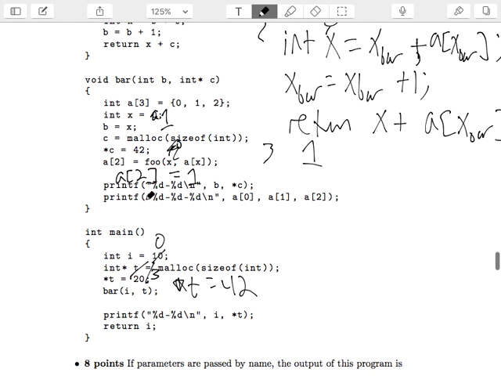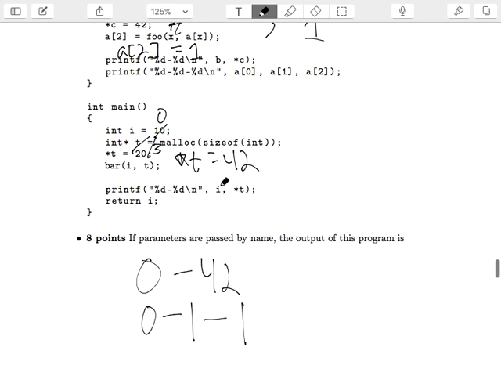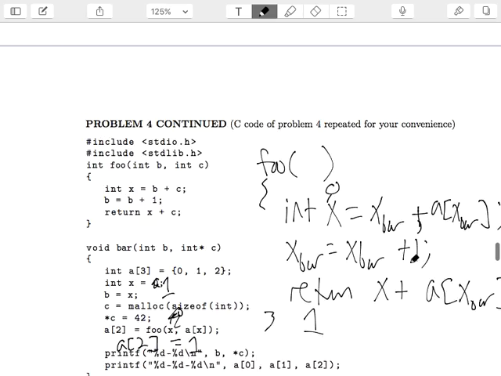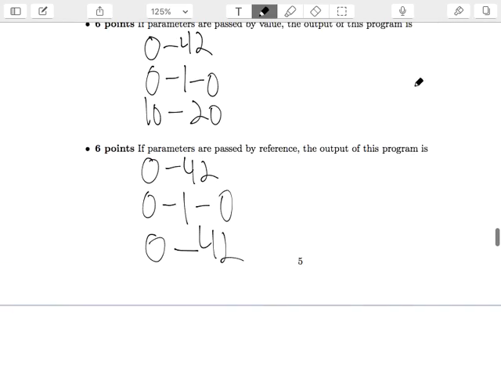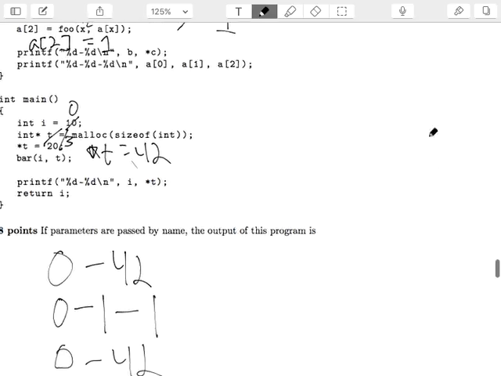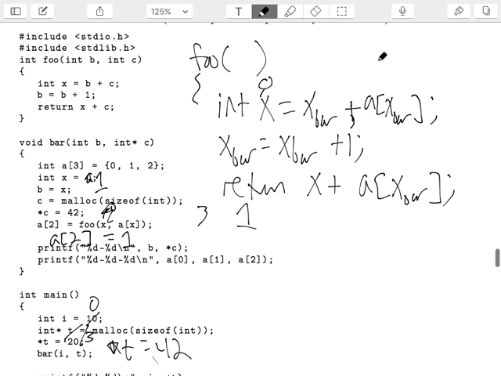And then this will return. Then we print out the values of I and star T. I is 0, star T is 42. So the big change is in the second line. But it is actually a pretty significant change that shows you know exactly how call by name works.